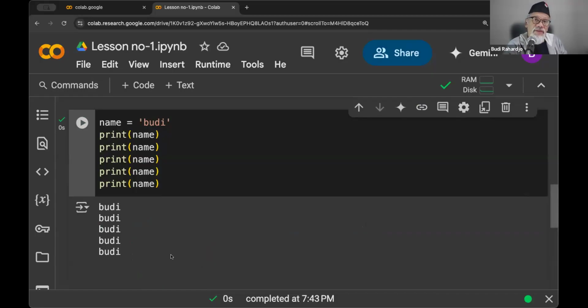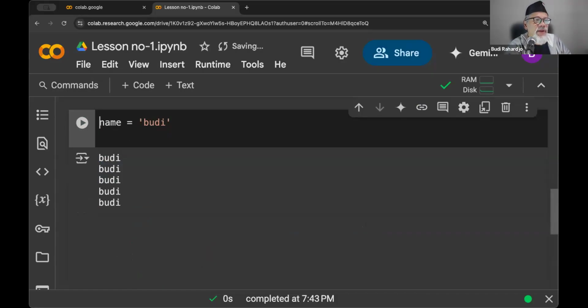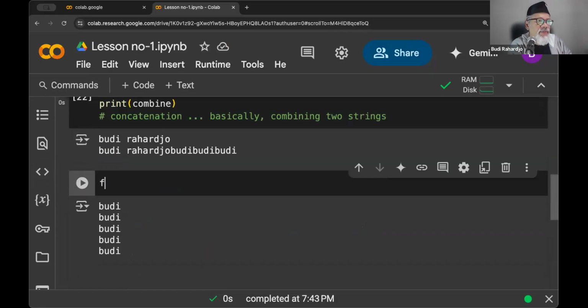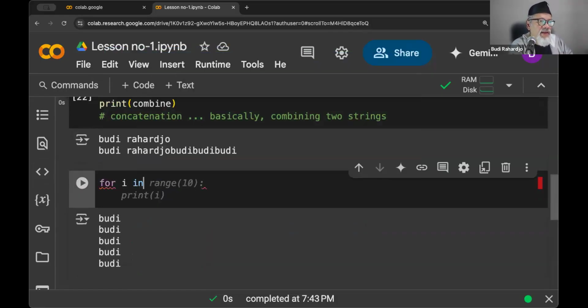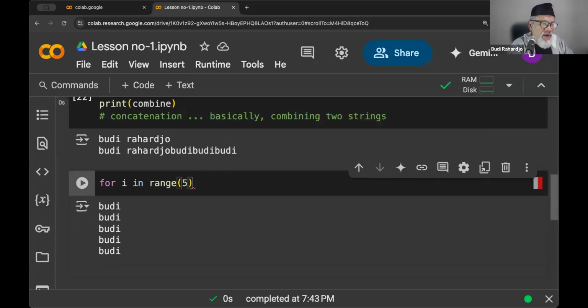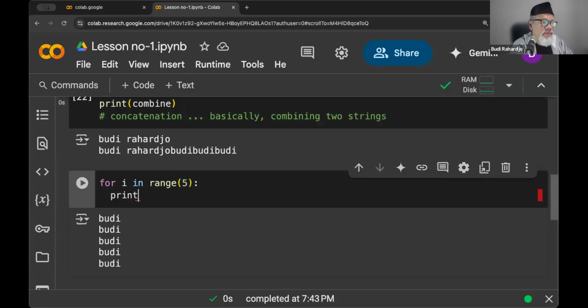So in programming languages, usually there is some kind of repetition that you can do. That one we can use is what we call a loop. The easiest way is to have what we call a for loop. Let's just delete this and start from scratch. For i in range 5, colon, print Budi. And if I run it again, it will print Budi 5 times.